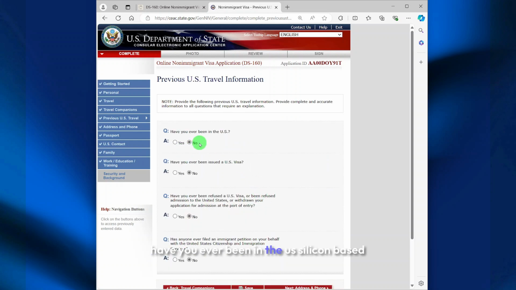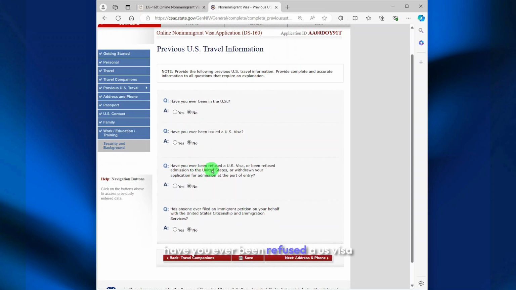Have you ever been in the US? Select what best applies. Have you ever been issued a US visa? Select what best applies. Have you ever been refused a US visa, or been refused admission to the United States, or withdrawn your application for admission at the port of entry? Select what best applies. Has anyone ever filed an immigrant petition on your behalf with the United States Citizenship and Immigration Services? Select what best applies. Then select Next to address and phone number.